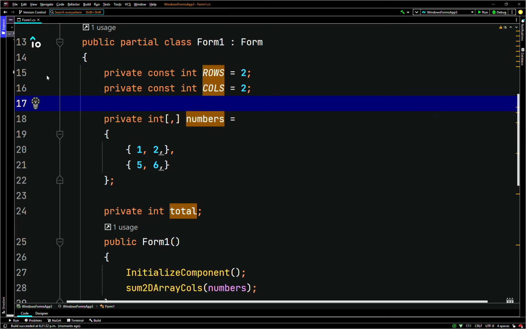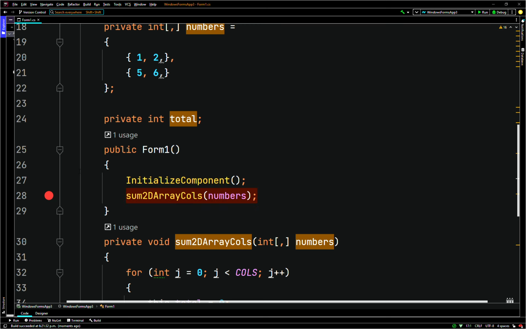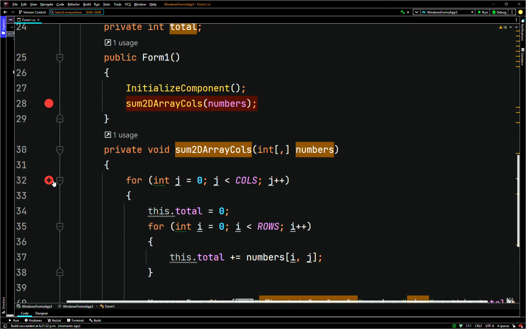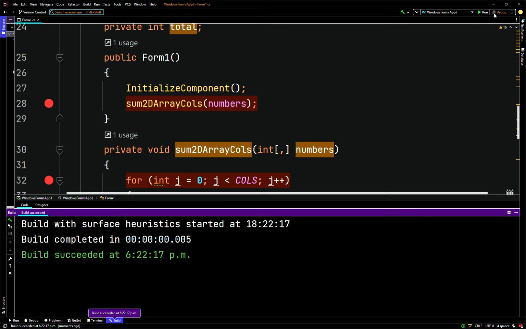What's happening with that? Nope. It's only going to let me set one on the constructor and here. Whoops, not here. For here, it's only going to let me set one there and there. Okay, so I'll click the debug icon.